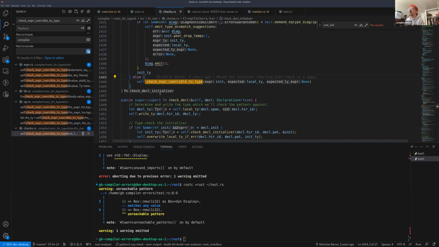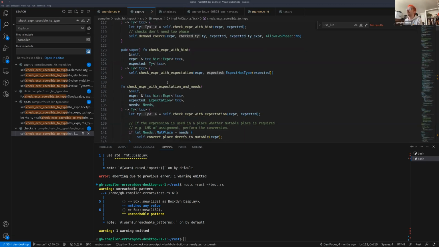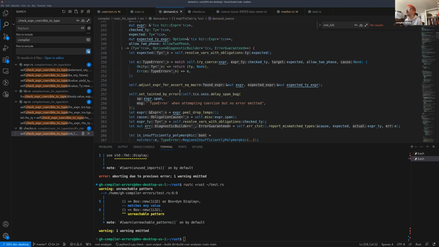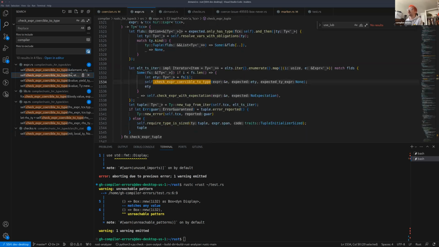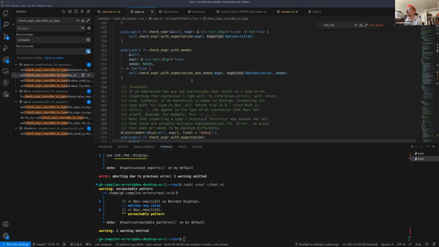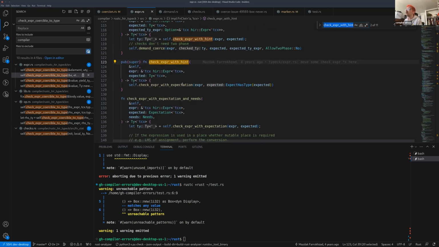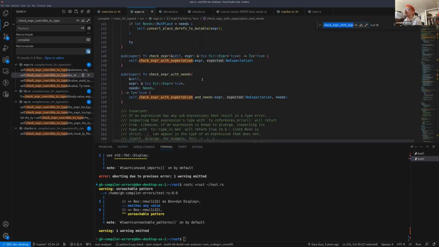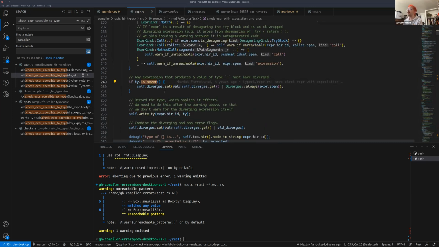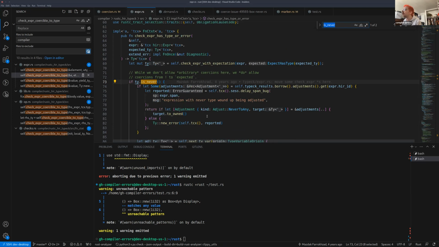So we store adjustments in... let me try to find somewhere that actually stores an adjustment. I think demand coerce stores an adjustment. Oh no, check expert coercible to type, I think, stores an adjustment. There's somewhere we're handling the never adjustment. Here we go. No, that's diverging. This. So we store them in the type check results.